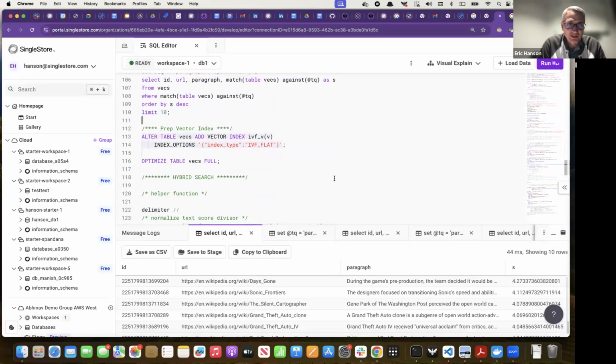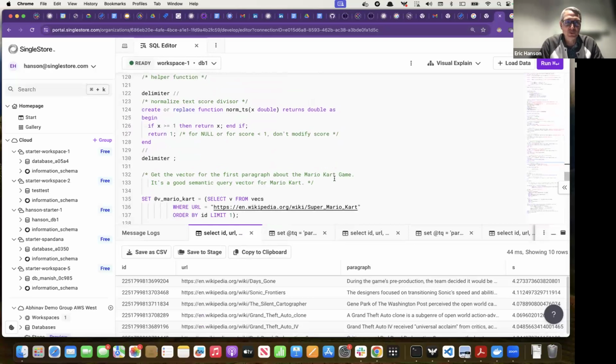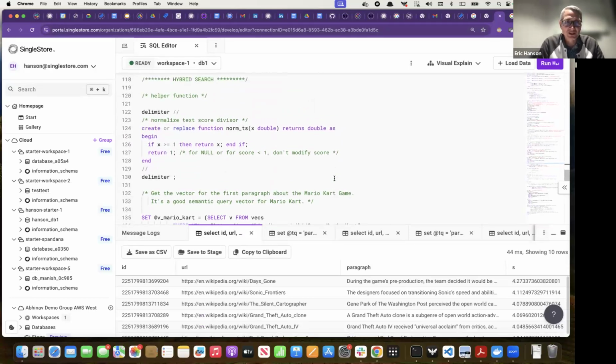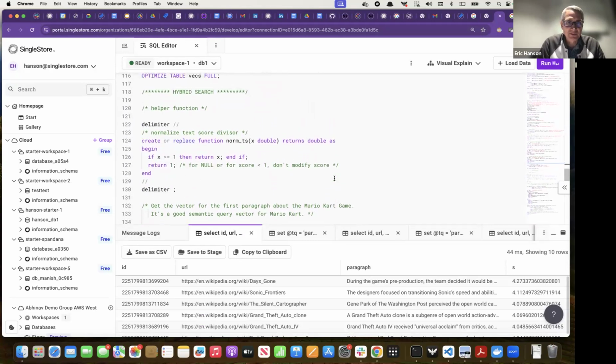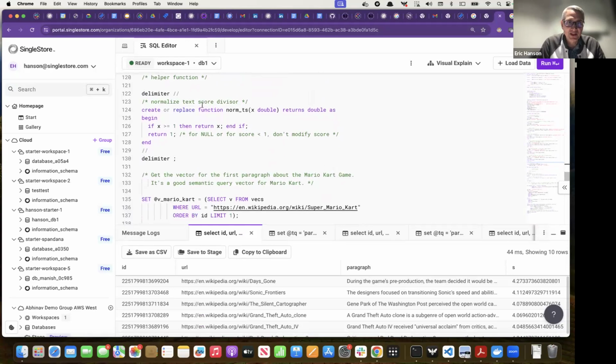So next, suppose I want to do hybrid search, where I do vector search combined with full text search. I created a helper function here, which I won't go through the details of. It's like a heuristic function that normalizes scores that are greater than 1 into a 0 to 1 range.